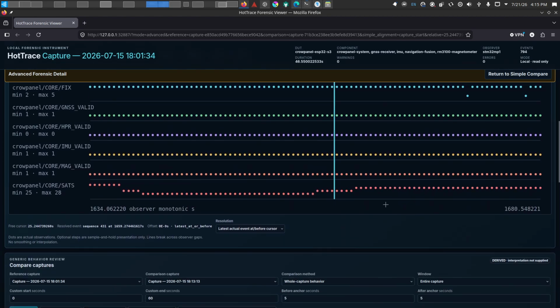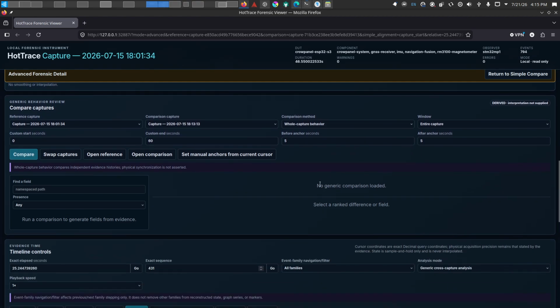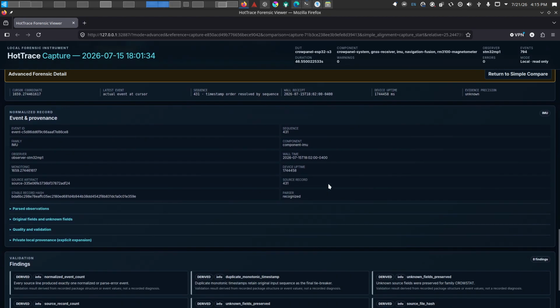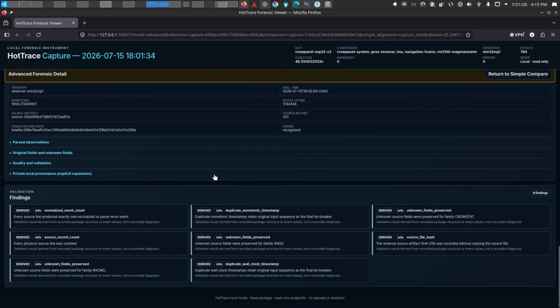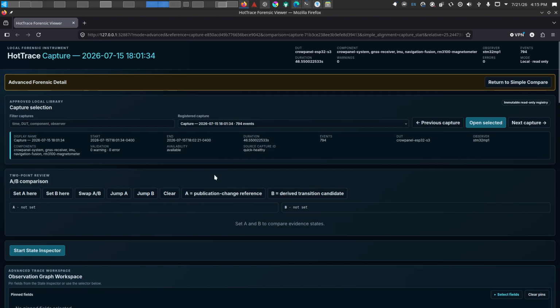Each data point is actual. It's not any filled in data or dreamed up data. It's actual data that's captured. And there's a lot more to the tool than just that as well. Down here you can see the different parsed observations, original fields. Brings out an enormous amount of data capture to make it easier for troubleshooting.